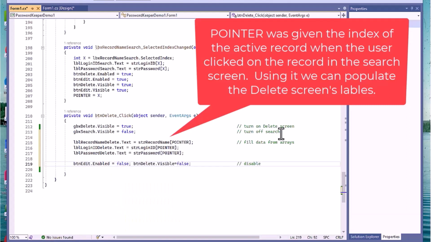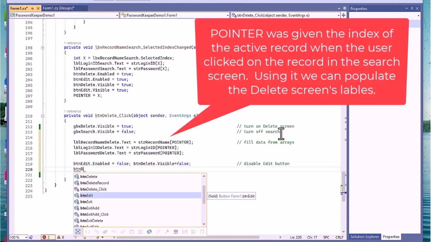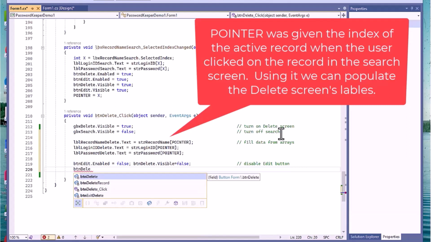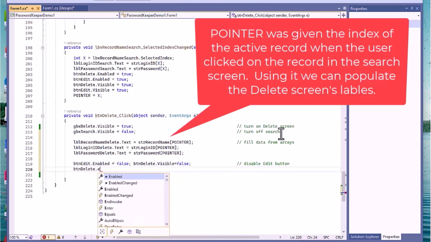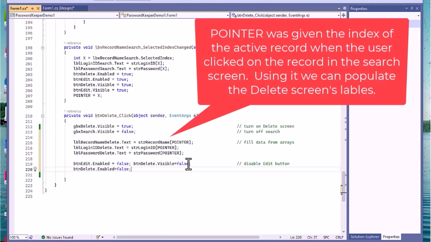Disable edit button. And btn delete .enabled is also equal to false. Why does this keep coming up? IntelliSense is being too helpful. That's looking good. Disable delete button. And now we're good to go.